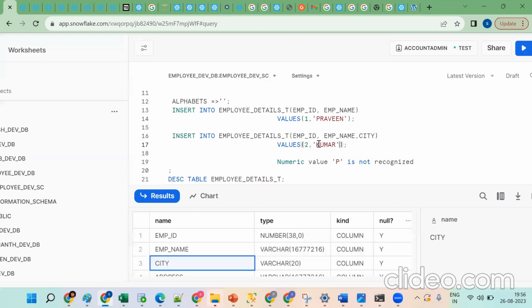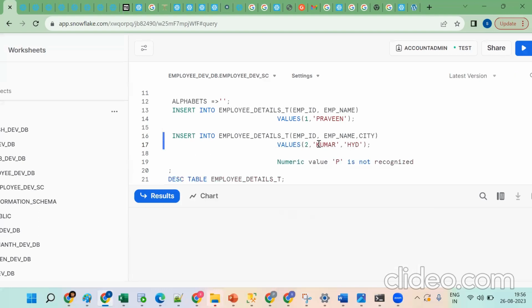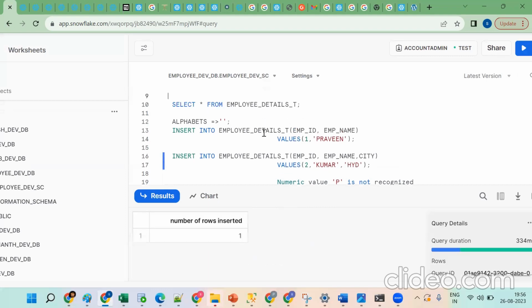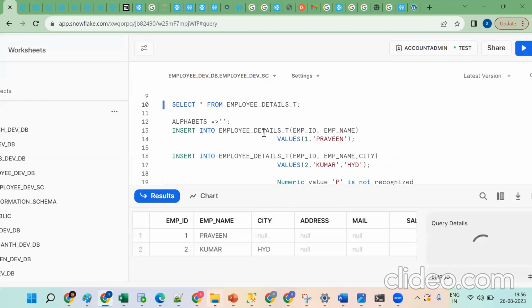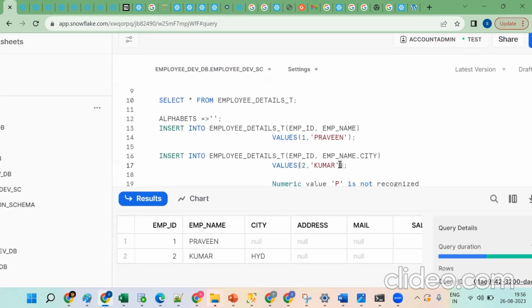Suppose I'm putting Hyderabad. It's a string, so compulsorily include it in single quotes. Now what happened? Data has been populated. Now see that data is there. So this is clear. Now instead of this, I'm putting like this. Tell me, will it work? Three columns are there, two values are there.